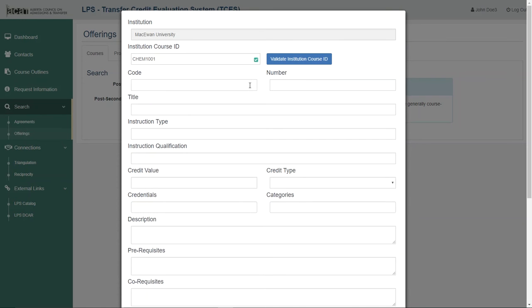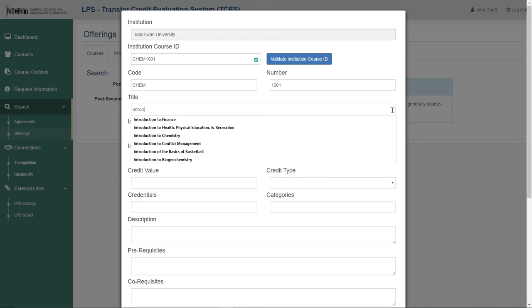Here the user enters the offering's course code, CHEM. Number. Here the user enters the course offering number, 1001. Title. Here the user enters the course offering title: Introduction to Chemistry.